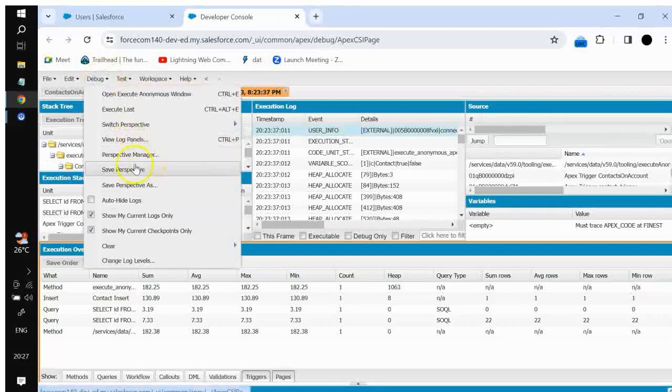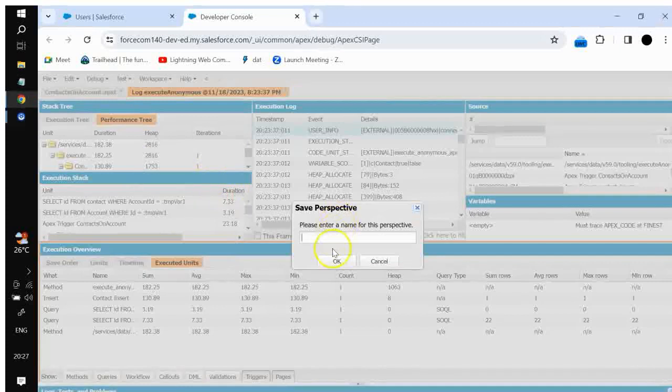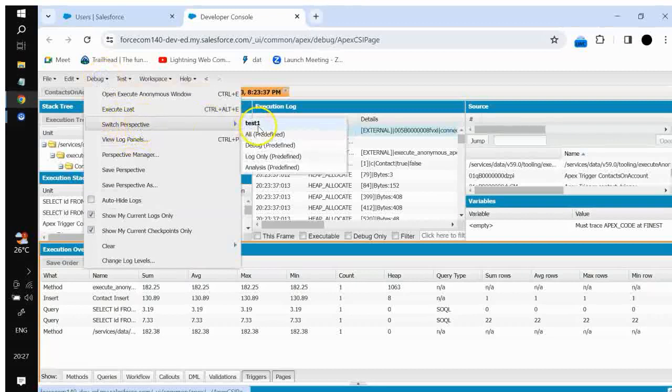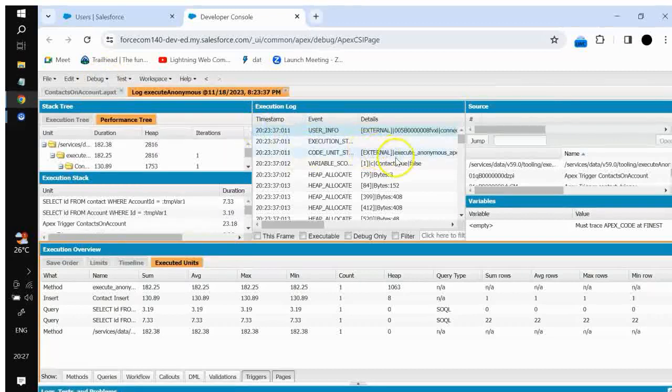Then if you want to create a perspective out of it, you can save it as another perspective. For example, Test 1. So another perspective will be created. If you go to the perspective manager, a Test 1 perspective will be there. Okay, so that's how you can create a perspective out of it.